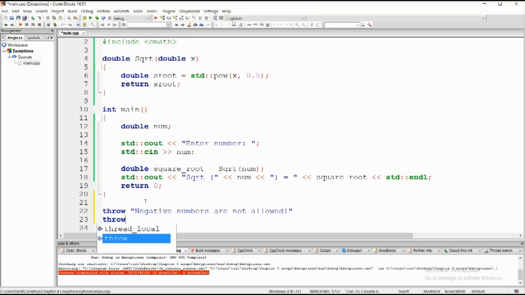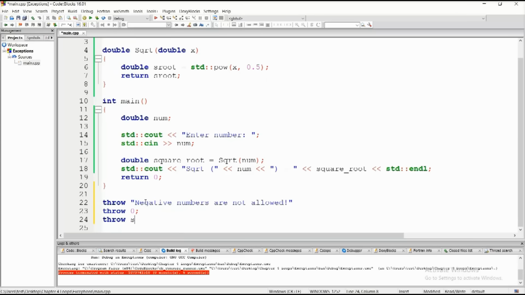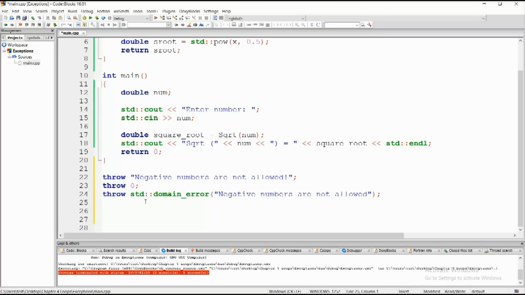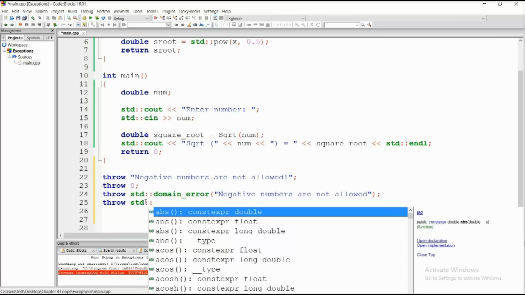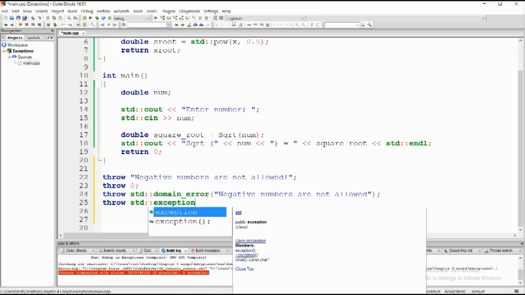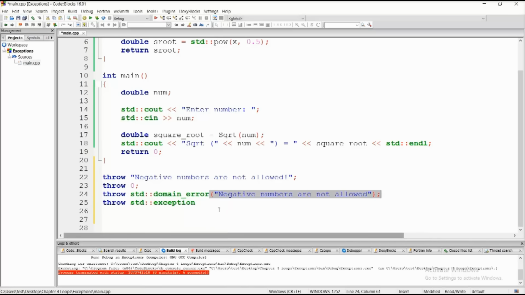Or you can do this. Throw, and then you just give it a number. Or throw, you can do, I don't know, std::domain_error. Negative, and then just type in, again, negative numbers are not allowed. Okay. I need a semicolon at the end of each one of these. Sorry about that. It's basically not pseudocode, but it's outside of the main, and this we're not going to take into consideration. Or you can even just do throw std::exception, and then you can just copy this entire thing and paste it right here.